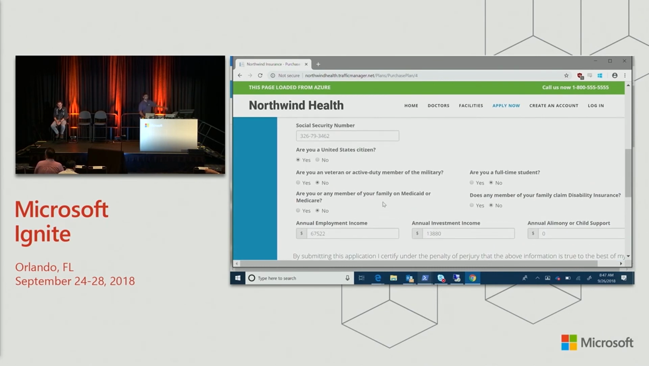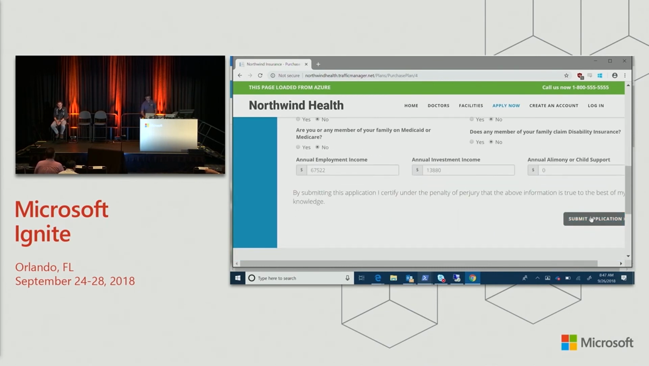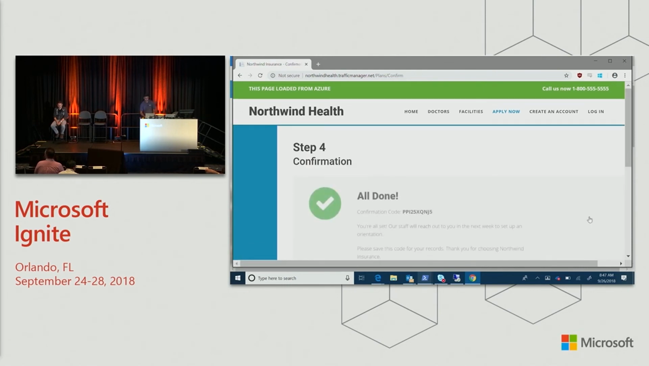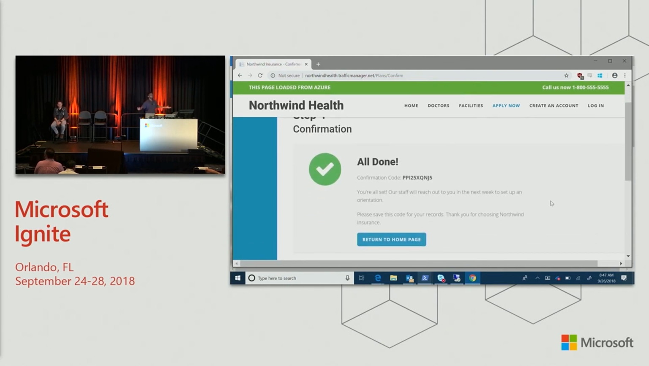Go ahead and take a picture. I have some nice income. Submit an application. All done. I've enrolled for health insurance. Now let's see what actually happened.